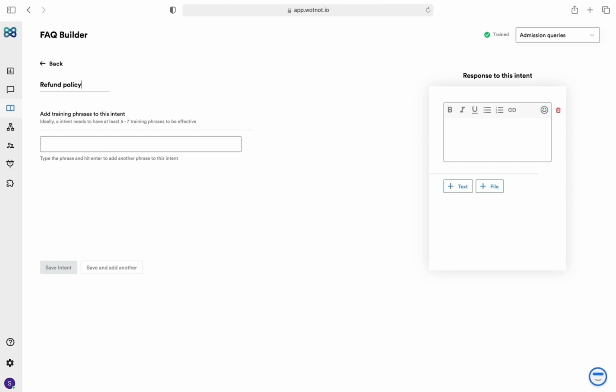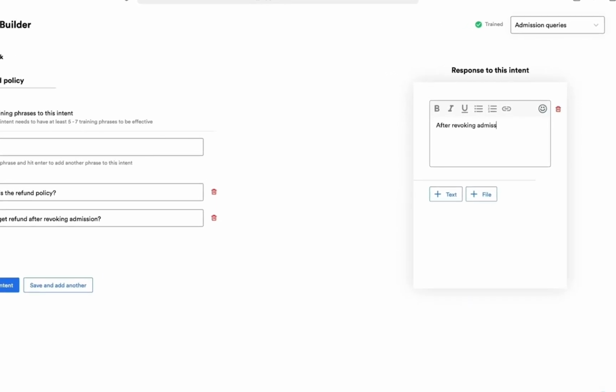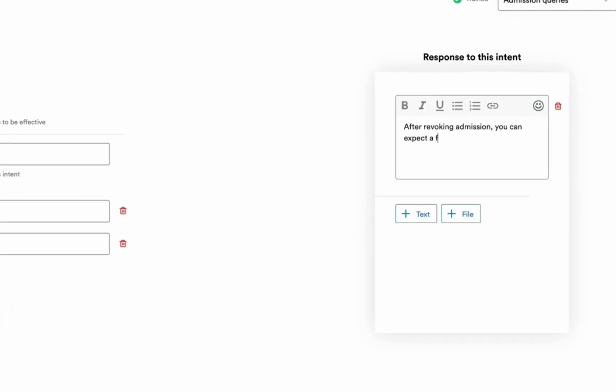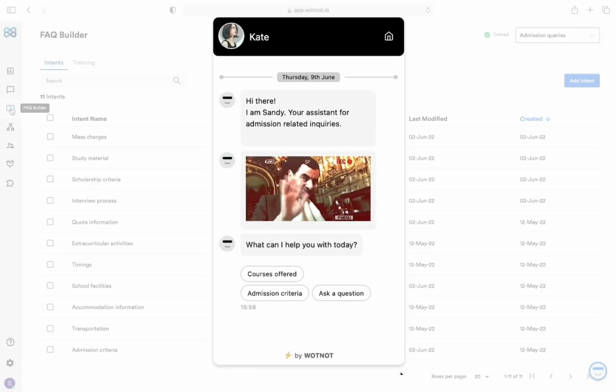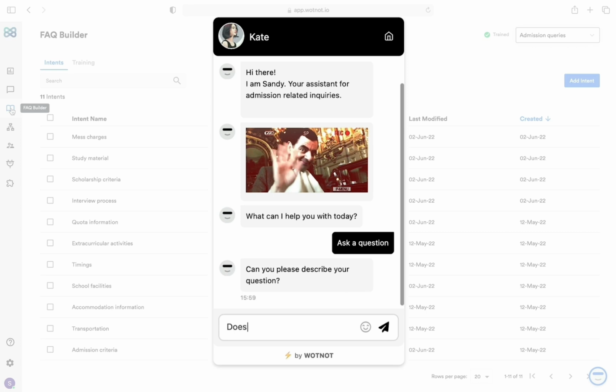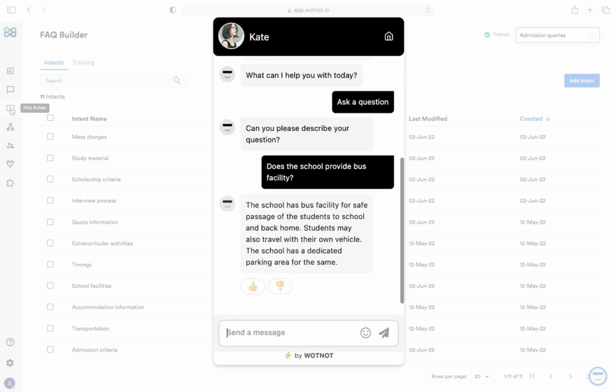In this video, we will have a complete walkthrough of the FAQ Builder feature of WotNot. FAQ Builder is a tool that allows you to train the bot by building a knowledge base of queries and responses. Once trained sufficiently, your chatbot will be capable of answering FAQs on its own.